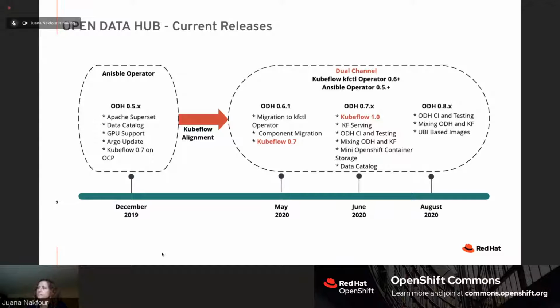I want to pinpoint one thing that we're working on, which is mixing ODH and KF. I'm sure you're wondering, what does mixing mean? The way you install the components, and I'll show you in a little bit, you can actually pick and choose which components you want. You just add them to the manifest or you take them out of the manifest. But we have OpenDataHub components and we have Kubeflow components. At the moment, they cannot be mixed. You cannot have one manifest that has components from both. I think we might have added TF jobs here and PyTorch.